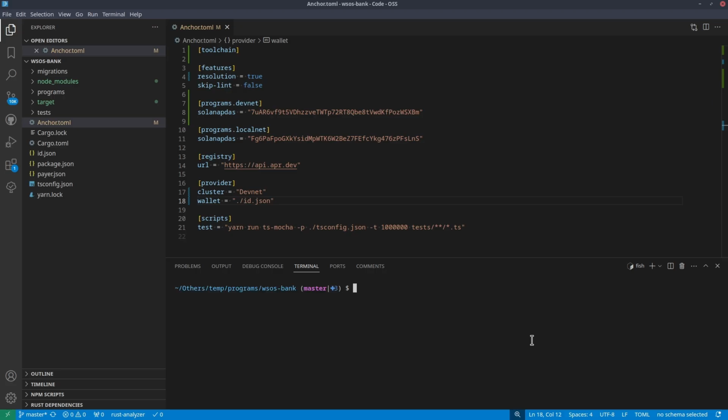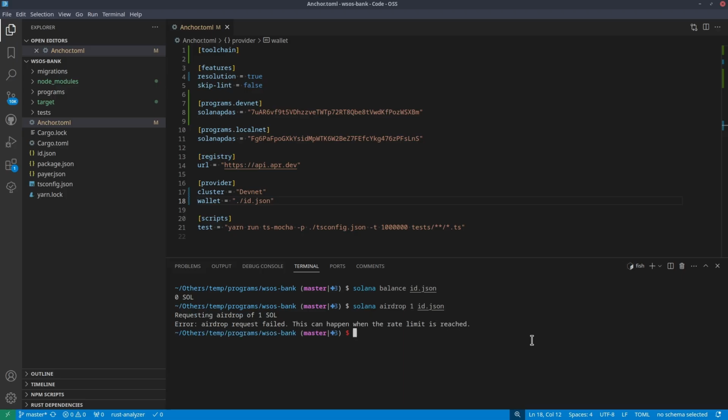And now we can verify that our authority does not have any balance. So it will be 0. So we need to airdrop some SOL for the deployment. As you already know, one way is to airdrop some SOL. So let's do that. And as the airdrop amount is limited, let's try to do one. And yeah, I cannot do that because I have reached the limit for today.